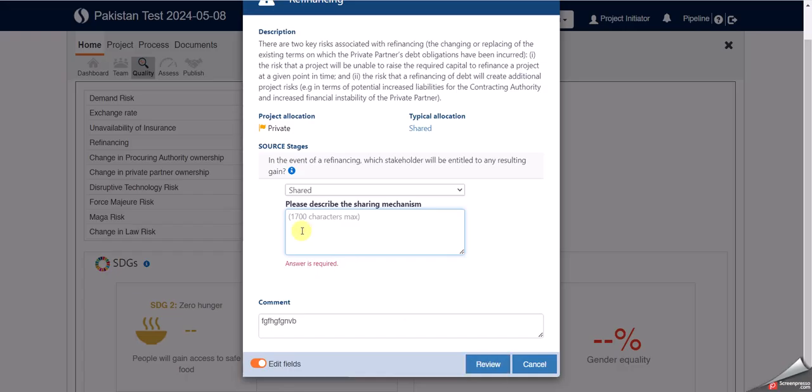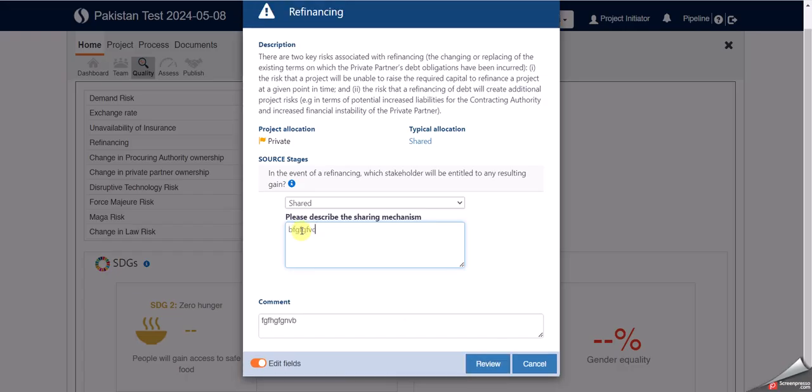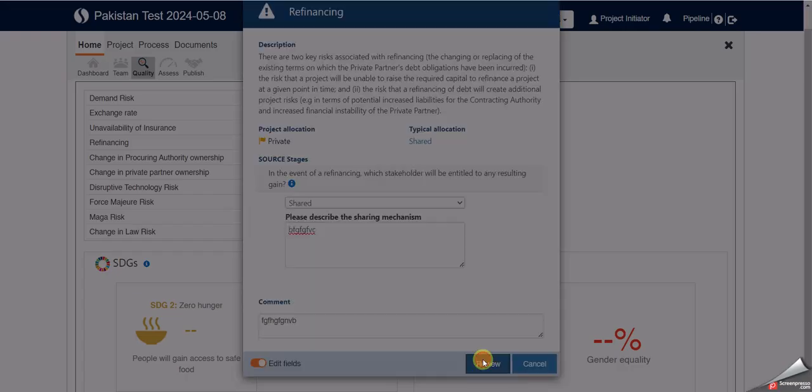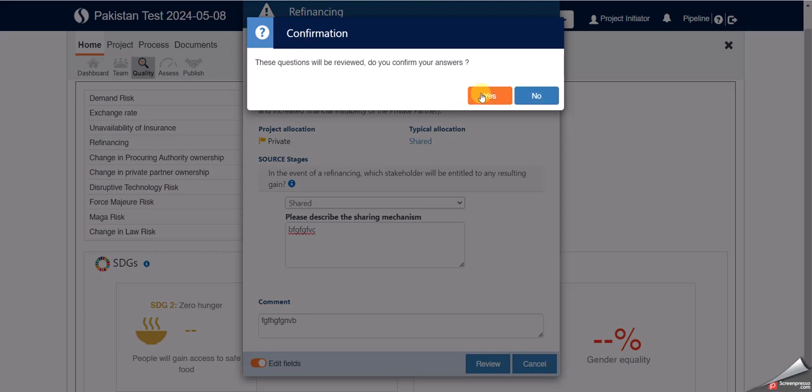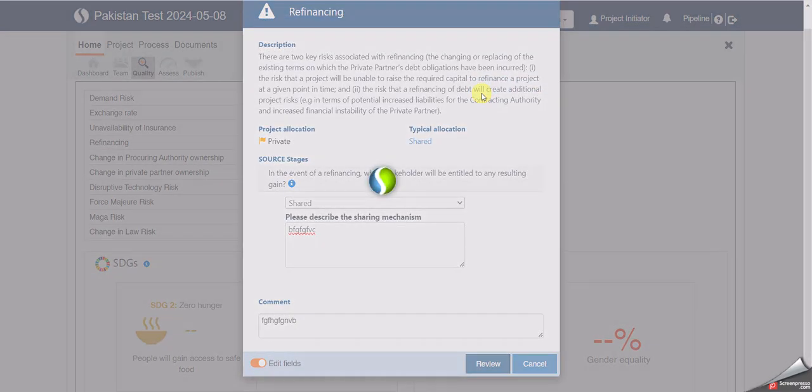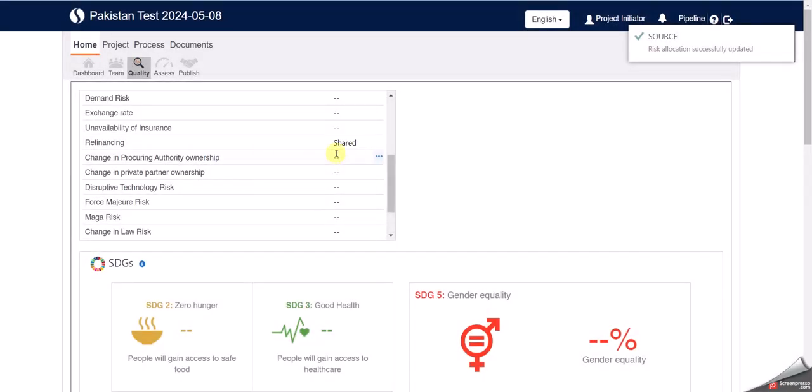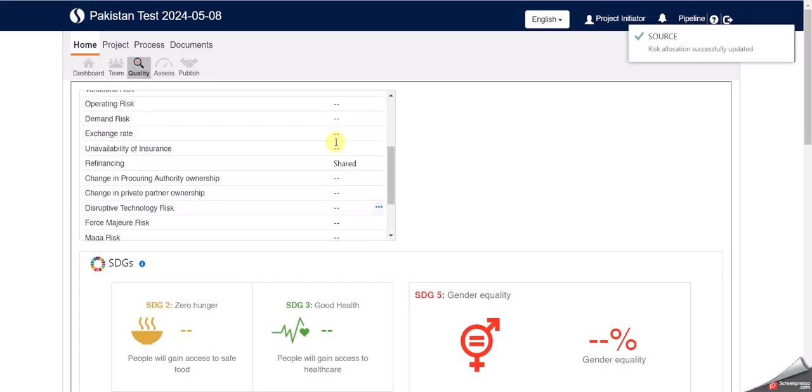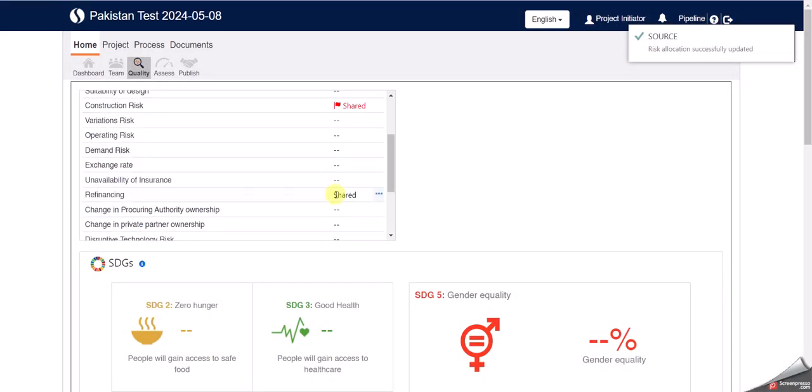Then you review the answer, and you say yes to that. And now it's a shared risk. You see that it's not flagged here, which means that this is the ideal allocation. The best practice allocation is that it should be a shared risk.